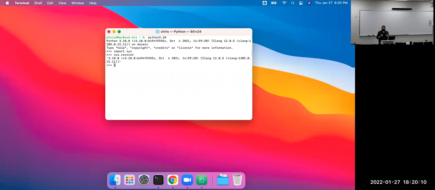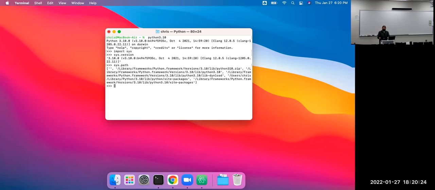sys.version will be useful because I did ask for that number. Please make sure you let me know which version of Python you wrote and tested your scripts on, your homework and your projects on. And sys.path is where it looks, but that's a list.